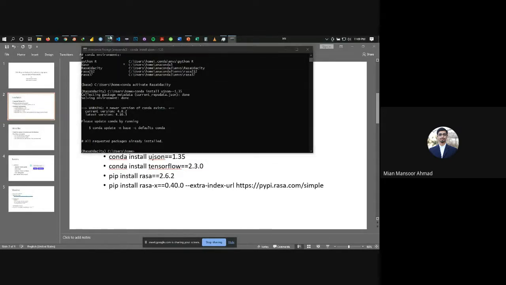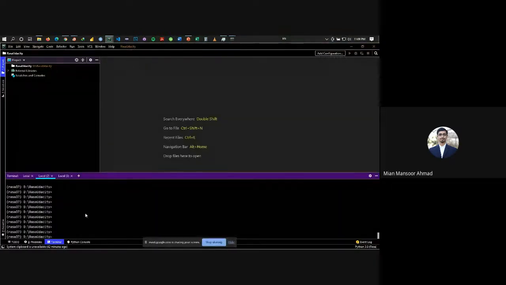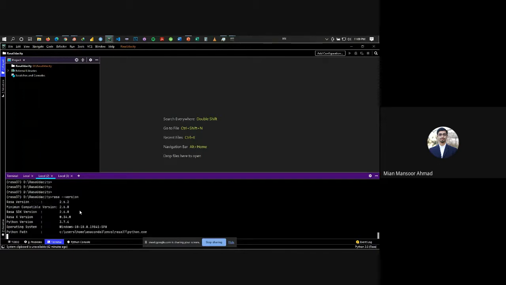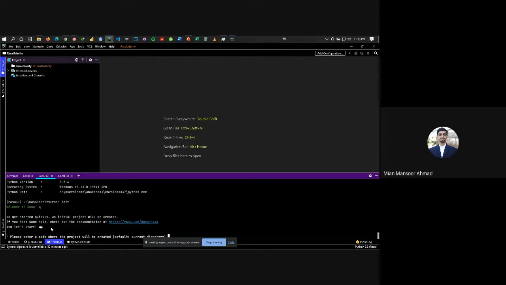For demonstration purposes, I would be using an already built environment, which is RASA 3.7. Let me show. That's the RASA version, and that's the RASA X version that I'm using for demonstration. Okay, first you need to go to the folder where you want to start your chatbot. This is my folder, and I will open a command prompt in it.